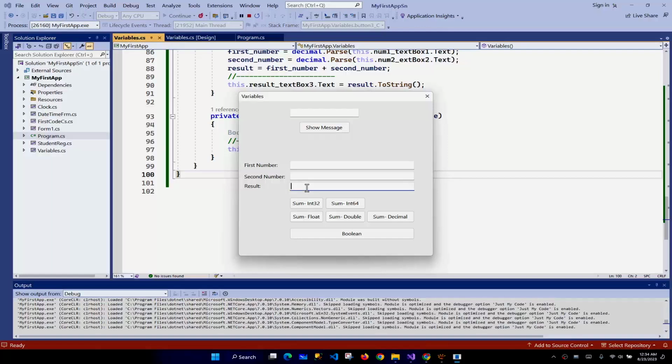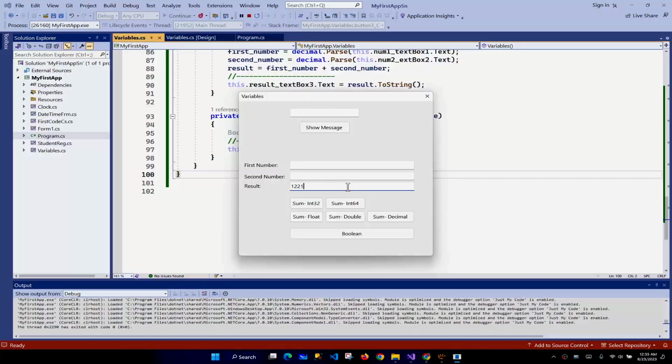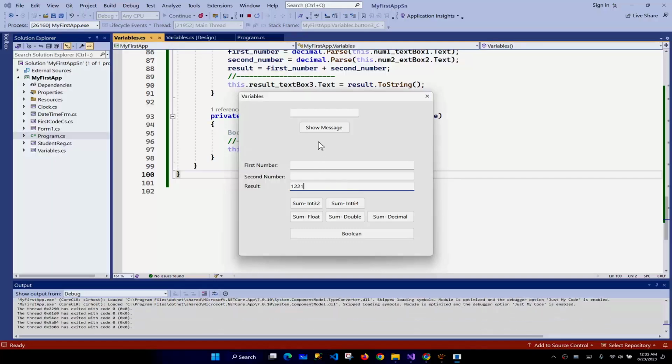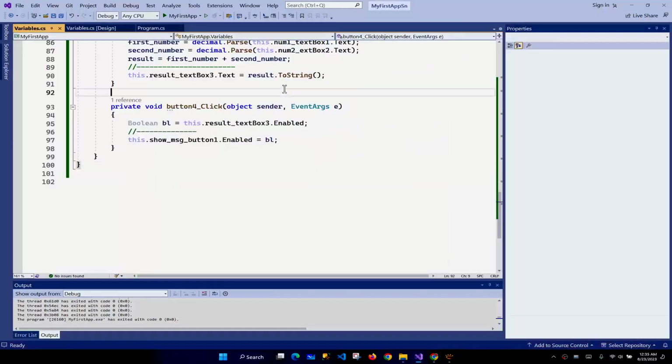So click over here and write something inside it. Now click on this one, and you can see nothing happened here because the enabled property of this text box is true. As a result, the show message button's enabled property will be true. Now let's stop.